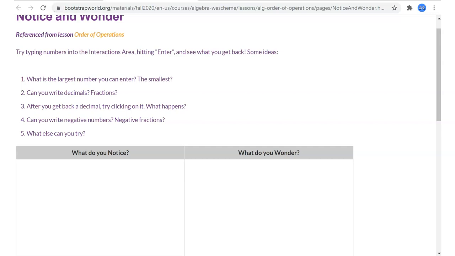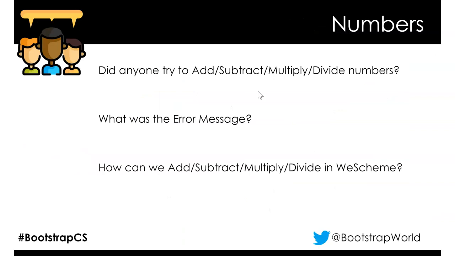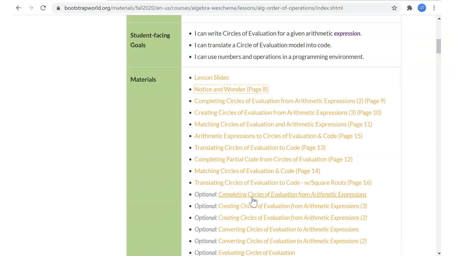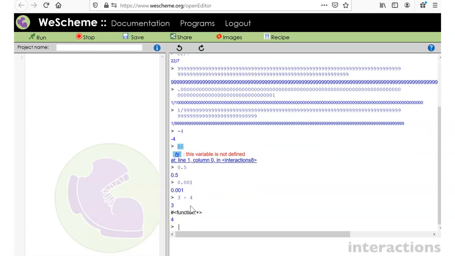All right, let's see what the next thing for us is. So hopefully you tried to add, subtract, multiply, divide numbers. Let's try to do some of those things. Let's see. Let's add 3 + 4, the normal way we would. Well, I don't see anything in red. It doesn't look like an error. It just looks like you did 3 things.